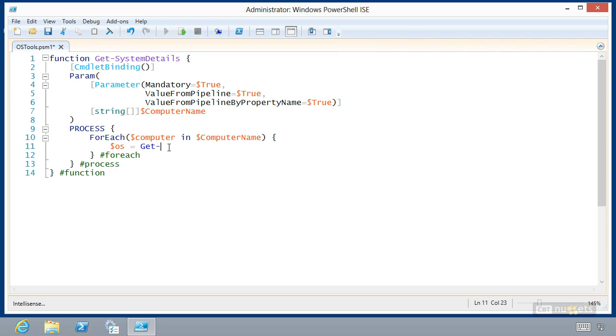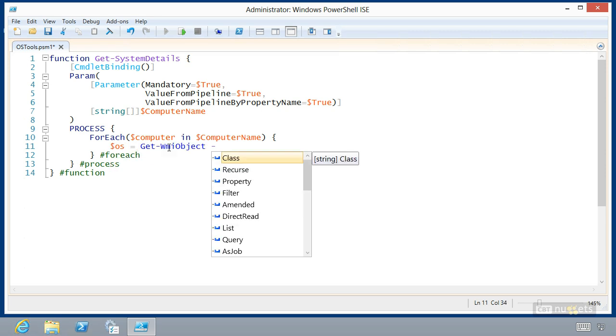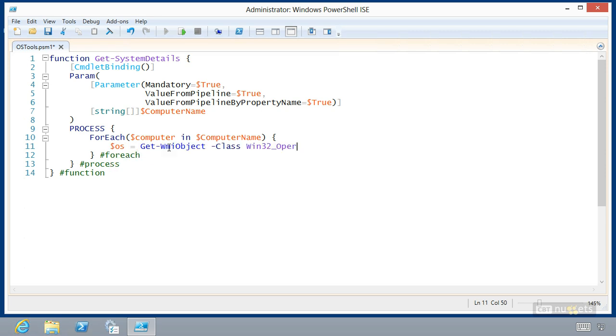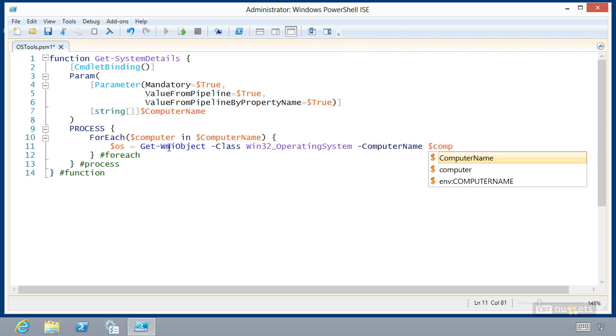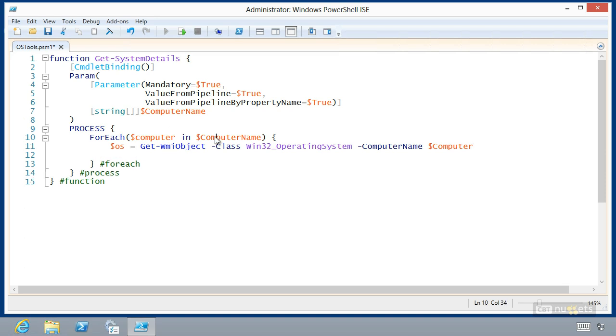$OS = Get-WmiObject -Class Win32_OperatingSystem -ComputerName from the computer name that's in $computer. So that's just one computer at a time. Be careful with your tab completion there. You'll notice that I did the tab completion and it completed it to ComputerName. ComputerName could possibly contain multiples. This is the one that's going to contain one at a time, so that's the one we want to play with.